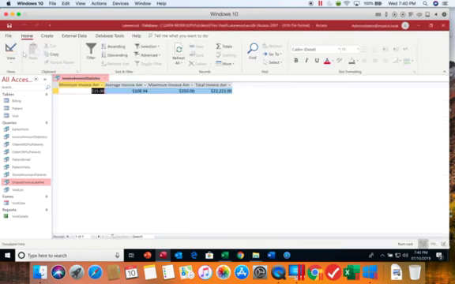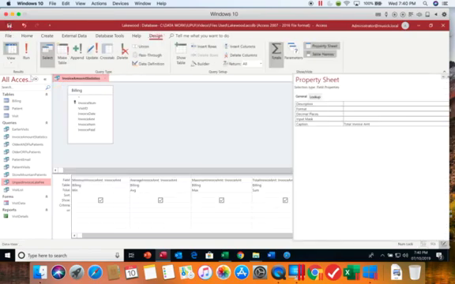Now when you click run, you can see that the caption is what is being displayed. Okay, so those are the two ways that we can change our field names. So save. We're going to save and go back to design view.